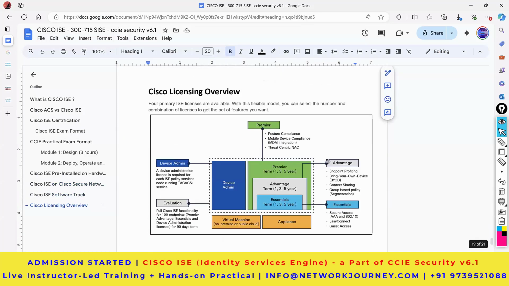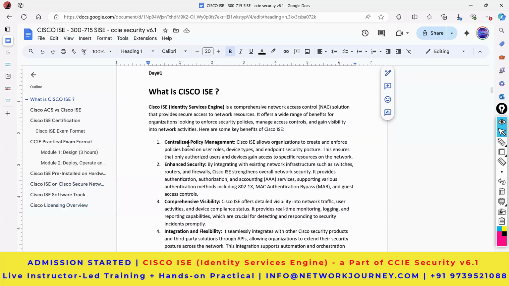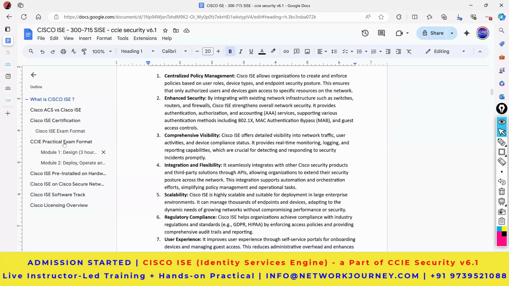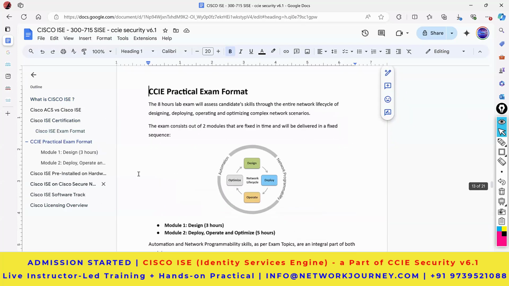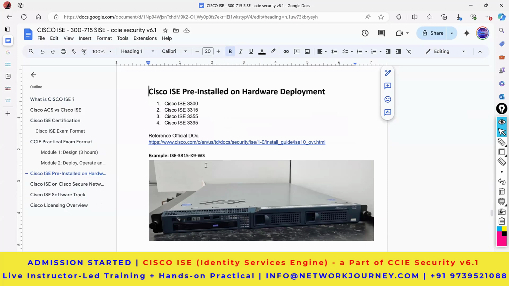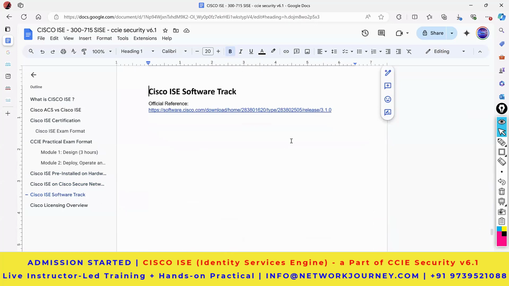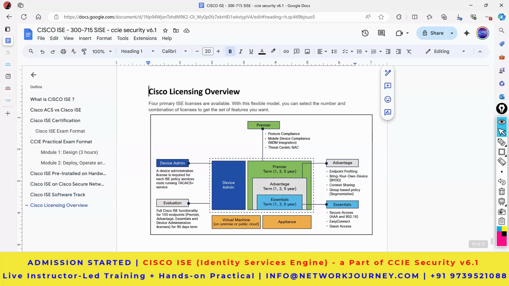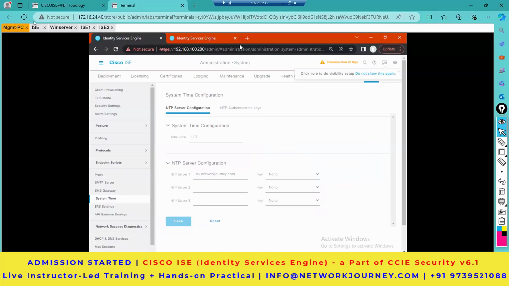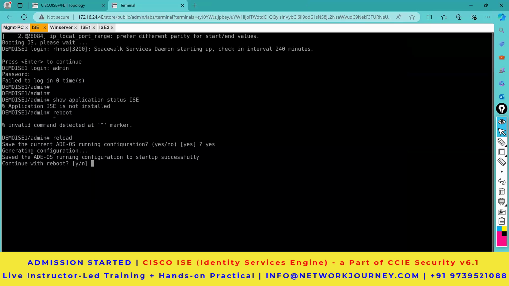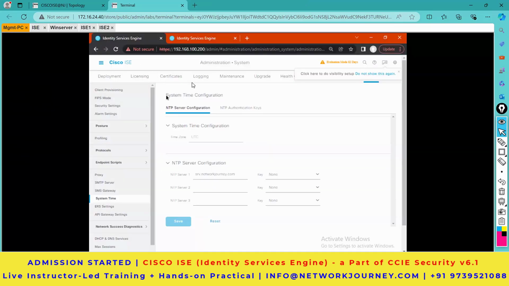All right, guys. So that is it from my side, from the technical side. I have given you the difference between ISE and the Cisco ACS server, why ISE and what the benefits of it are, the exam pattern for Cisco ISE and CCIE Security, the hardware versions for ISE, the Secure Network Server for ISE deployment, the software and the VM way of deploying and configuring it, and the license overview. We also had a quick lab to see the onboarding process and to integrate with the AD servers.